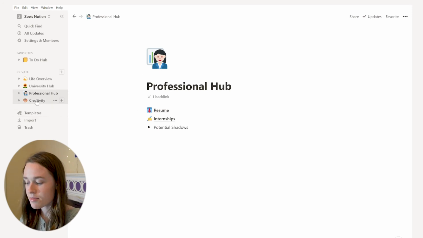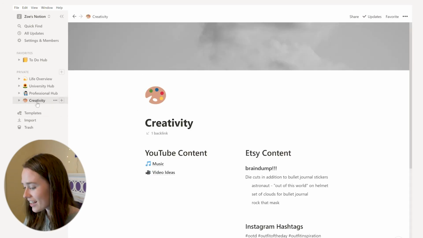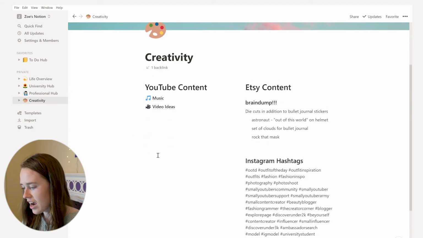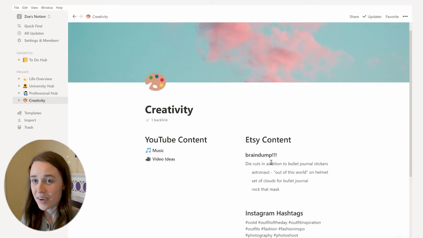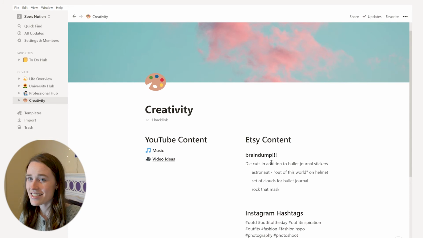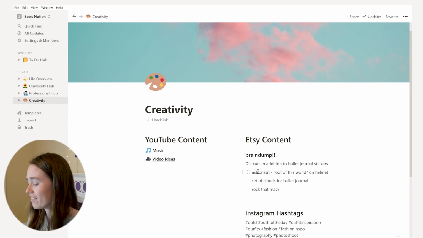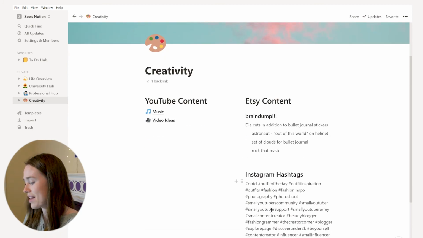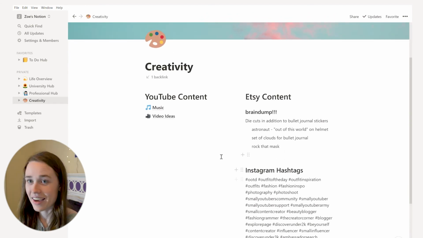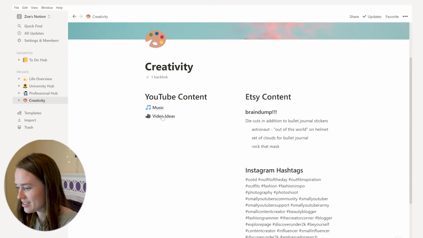My final page is my creativity page. Again, a little bit of a work in progress. I just have an Etsy content brain dump. If you don't know, I used to have an Etsy shop and I would really like to start that back up again. So I have it kind of ready to begin the thought process. I also have some Instagram hashtags that are helpful for my Instagram posting, as one does.